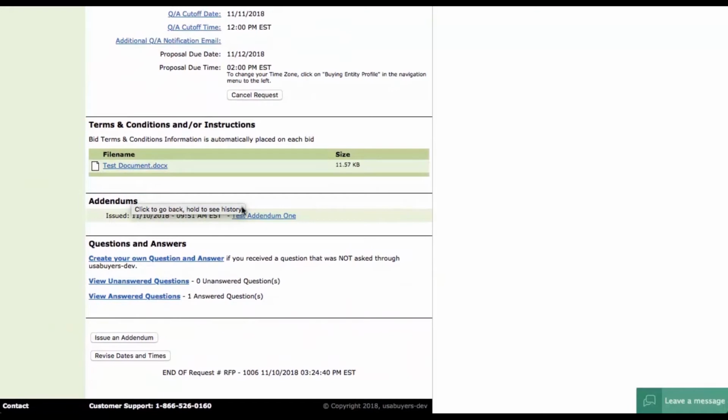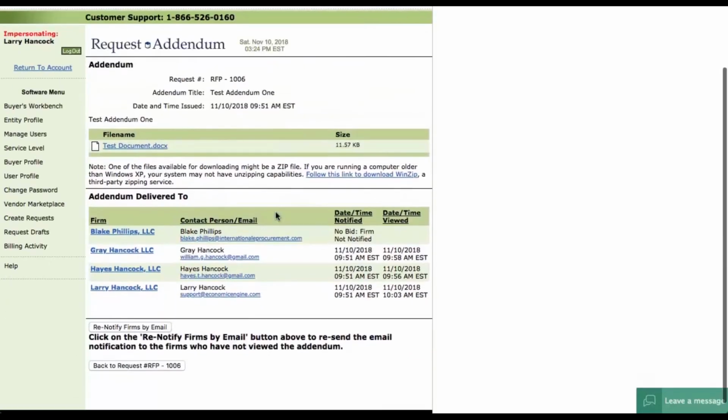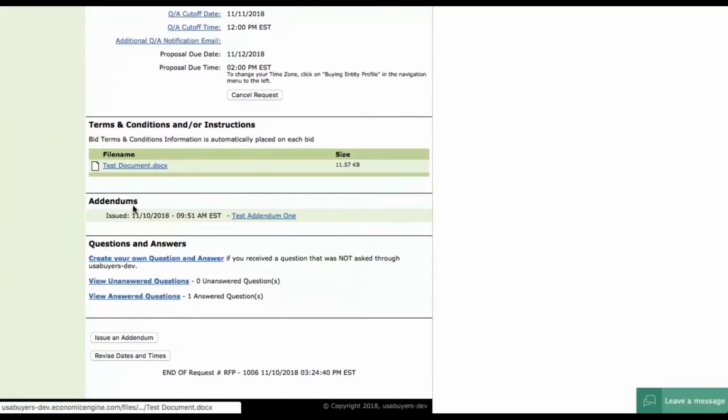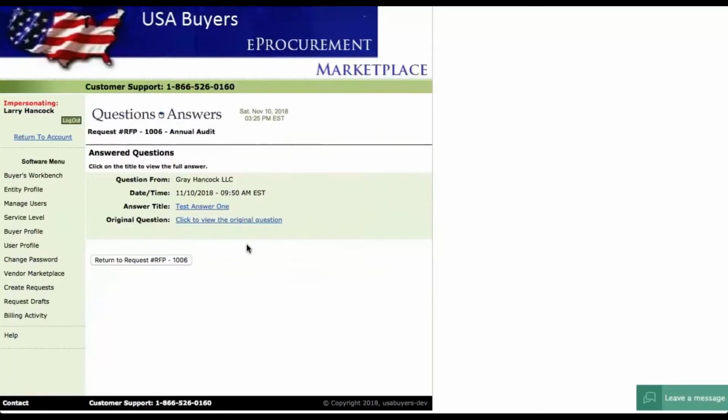Below that, we can see any addendums that have been issued on the software. We can see when we issued the addenda, the firms it went out to, and the exact date and time in which the firm viewed the addenda. And lastly, we have our Q&A area where we can view any unanswered questions, as well as the questions that have already been answered through the software.